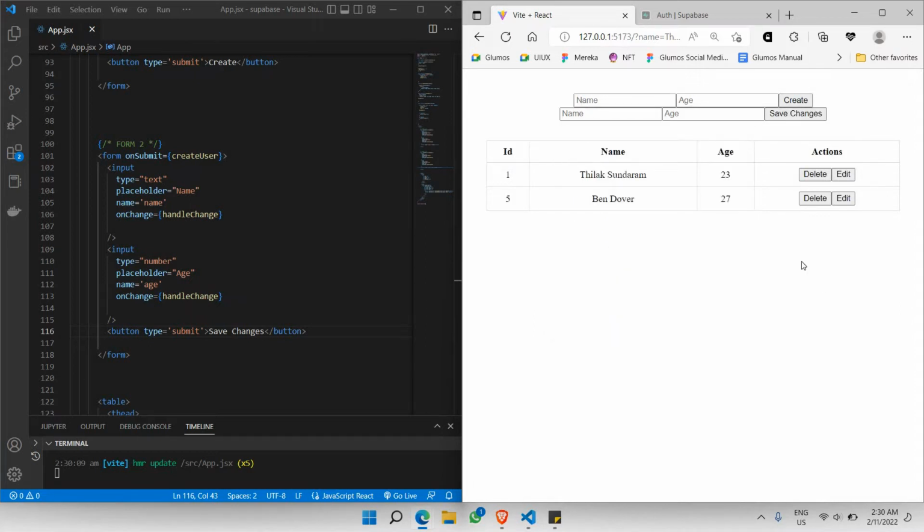So what exactly this second form should do is that when I click on edit, the values of this form should be the ones coming from this particular data. For example, Ben over: when I click on edit, this Ben over should be named here, and this 27 should be here.